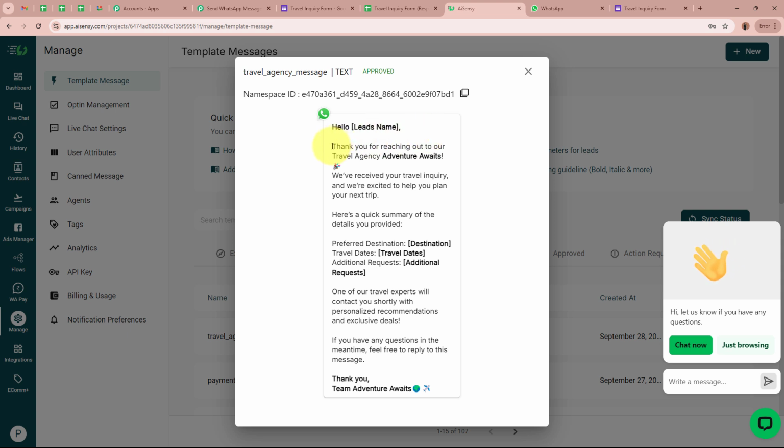It says thank you for reaching out to our travel agency. Adventure awaits. We have received your travel inquiry and we are excited to help you plan your next trip. Here's a quick summary of the details you have provided. Preferred destination, this is the variable for the destination. Travel dates, the variable for the travel dates. Additional request, the variable for the additional request.